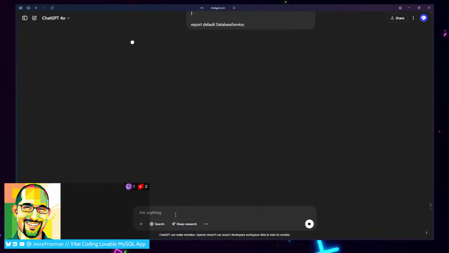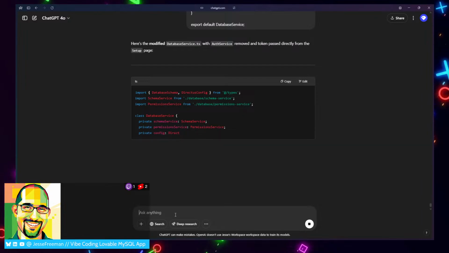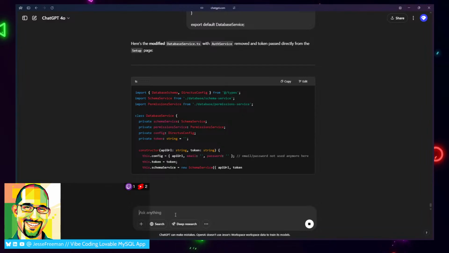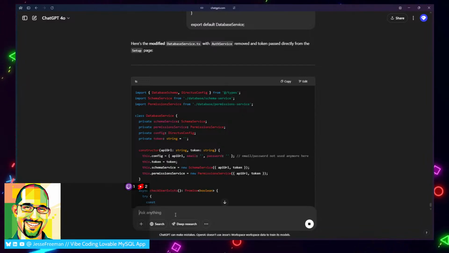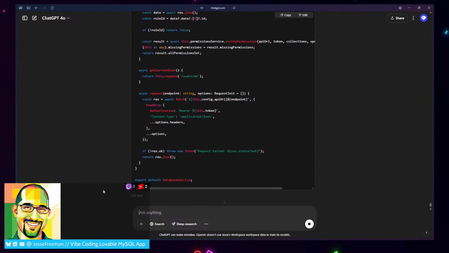All right, so I had a theory that was the problem. When I told Lovable to create this setup page, I think what it was doing is trying to combine the app's own authentication into setting up the database, but it can't do that because I'm not authenticated, because when I set up the program for the first time and the database is empty, there's no users or anything. Although there is a default user that gets added, but it's a whole different story. So here's the modify data services with auth service, remove the tokens and pass directly with auth service removed and token passed directly from the setup page.